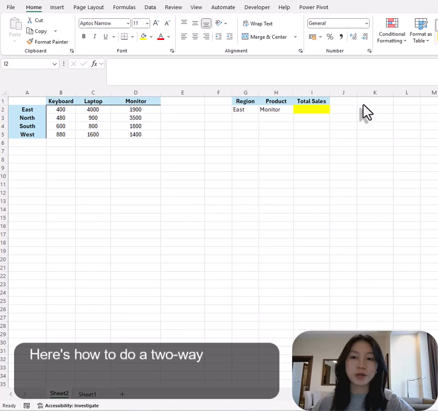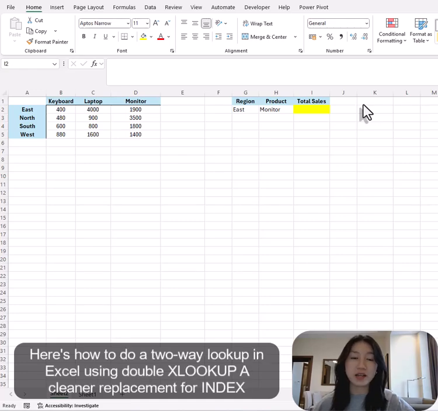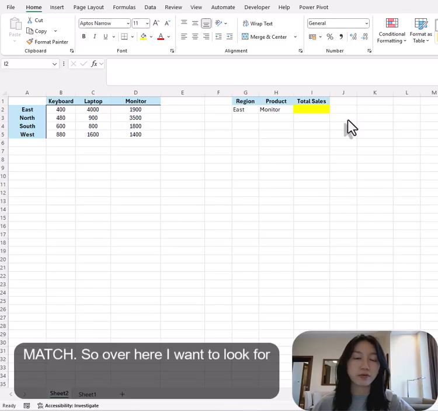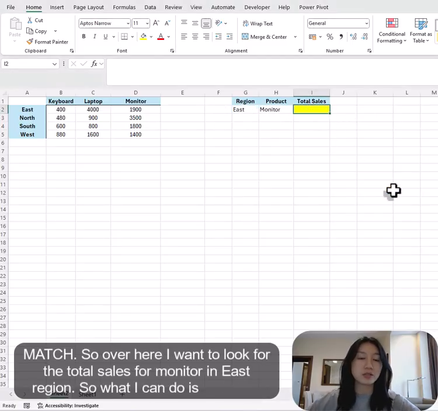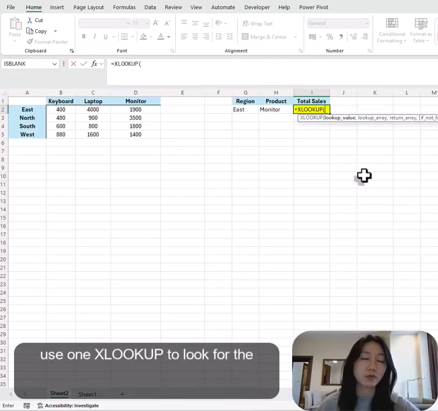Here's how to do a two-way lookup in Excel using double XLOOKUP, a cleaner replacement for index match. So over here, I want to look for the total sales for monitor in East region. What I can do is use one XLOOKUP to look for the region.